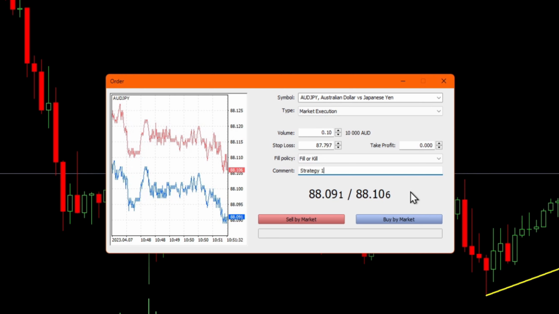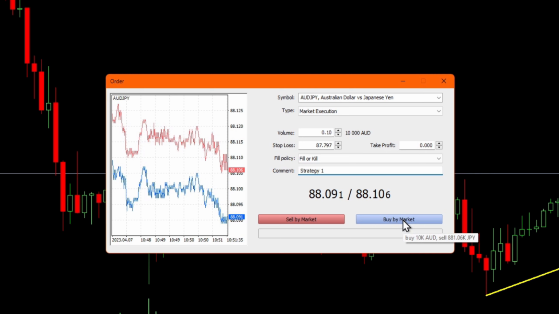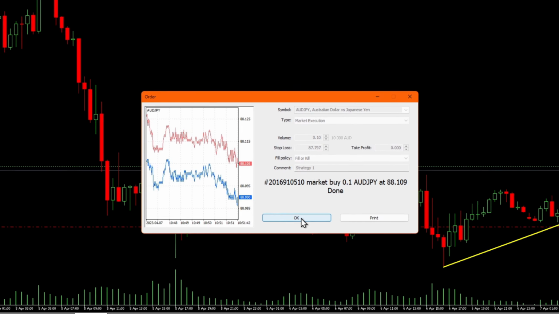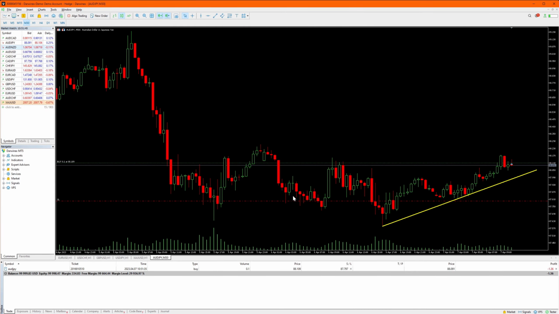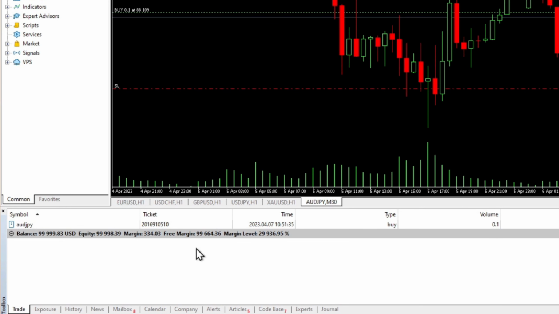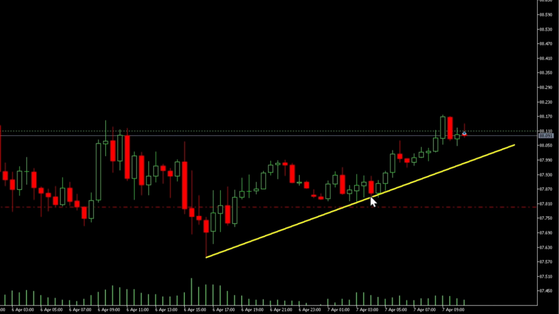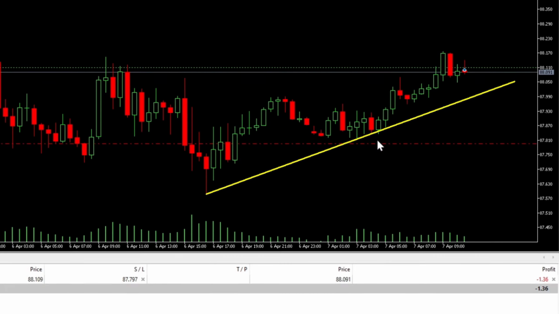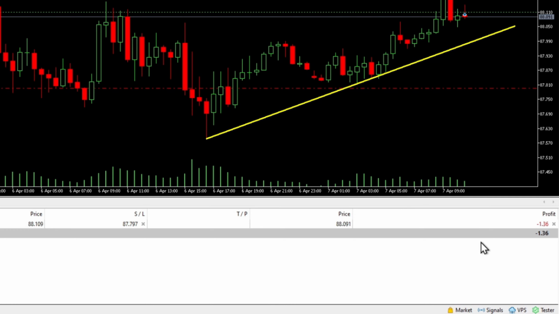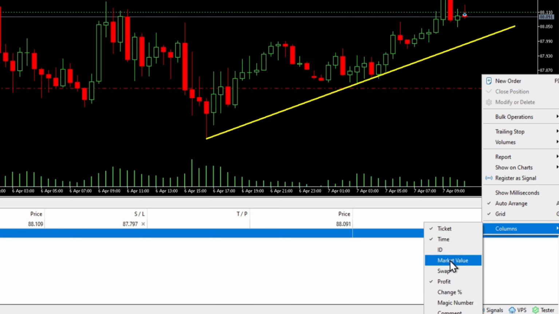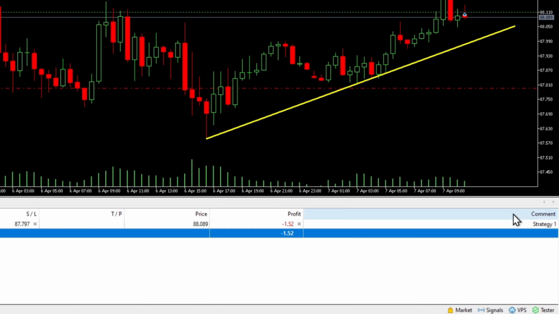When you're happy that everything is as you want it, you can click either Sell by Market to send a short order or Buy by Market to send a long order. If the order's successful, you'll see the position appear on the Trade tab here. Also, we can see the trade level and stop levels shown on the chart. Note that at the moment, we can't see the comment that was entered. That's because the comment field is turned off by default. To show it, simply right-click here and then choose Columns, Comment. Now we can see the value we entered right here.